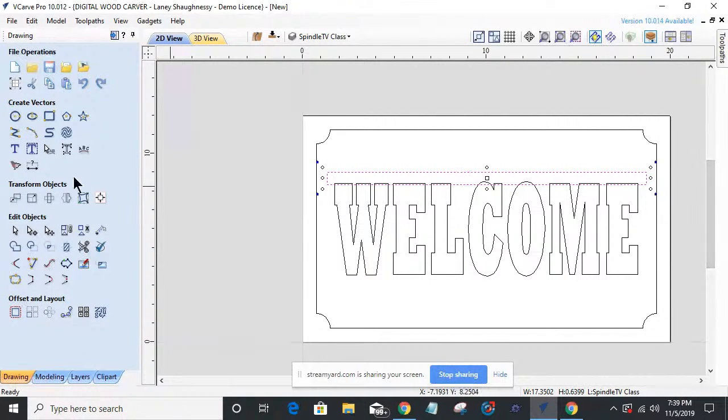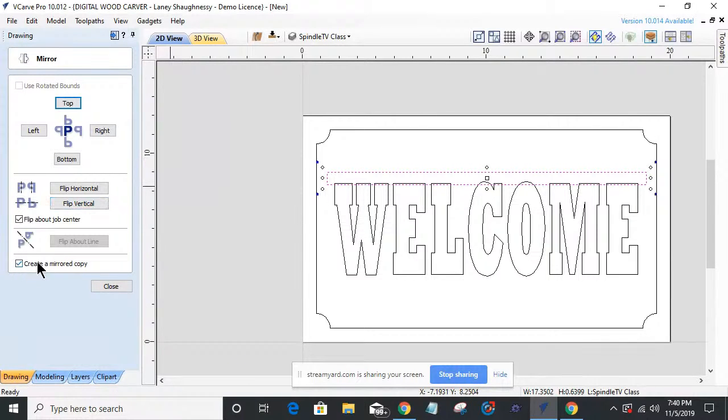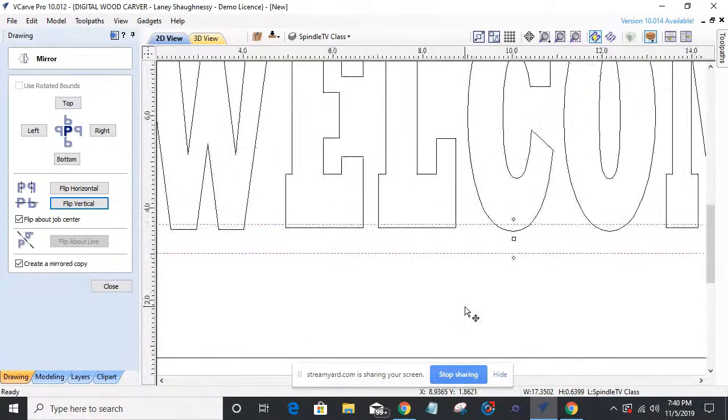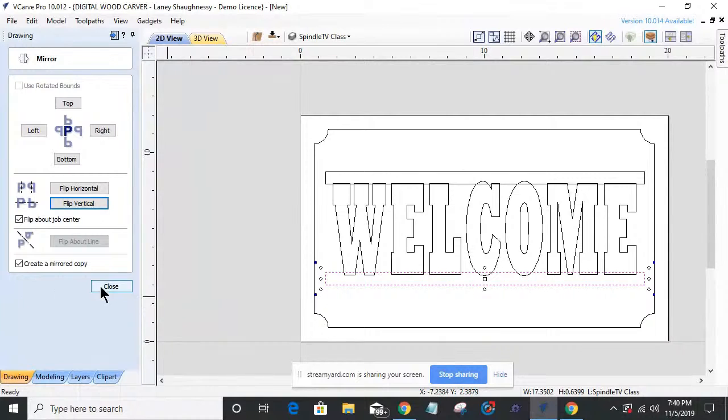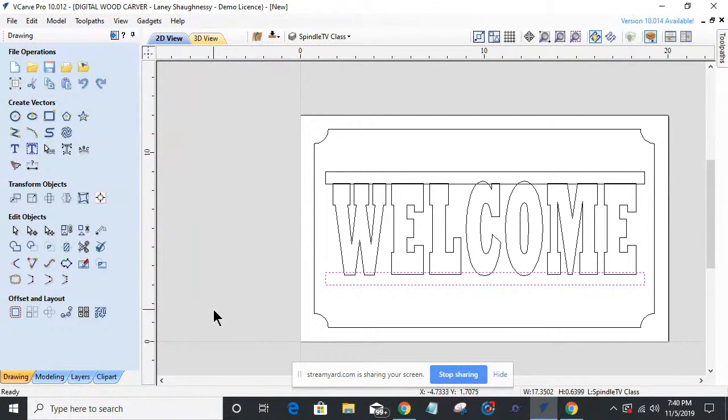There we go. And I'm going to go into my mirror tool over here, and create a mirrored copy, flipping it about the center, flipping it vertically, and put another bar down there. Nice, right? So far, so good.